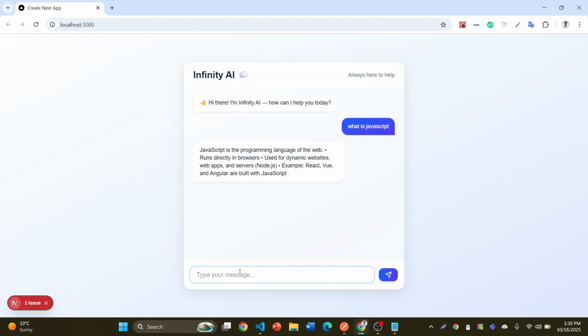For the frontend, we will use Next.js, and for the backend, we will build our API with Node.js and Express.js. This tutorial will be in two parts. In the first part, we will focus on building the backend API, and the next one will move on to the frontend.